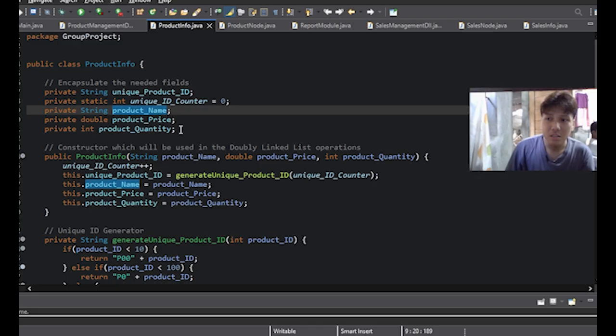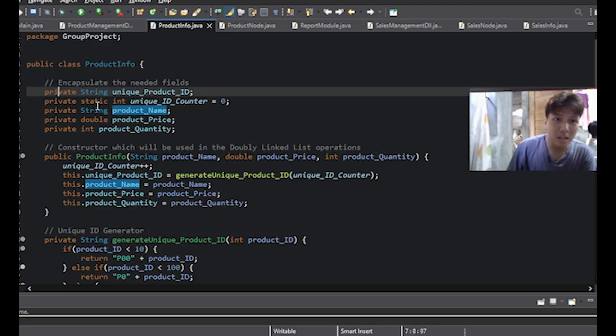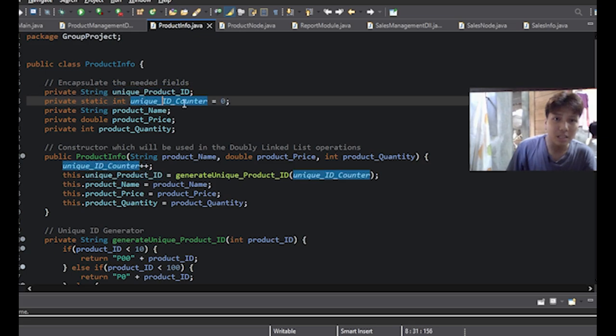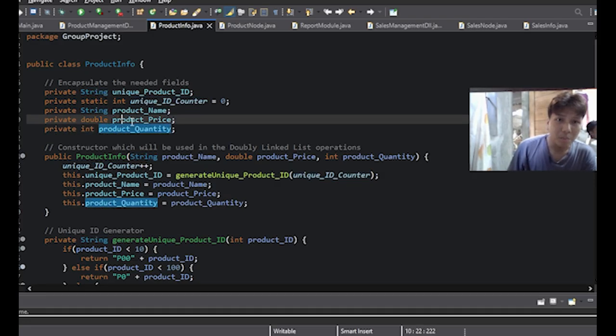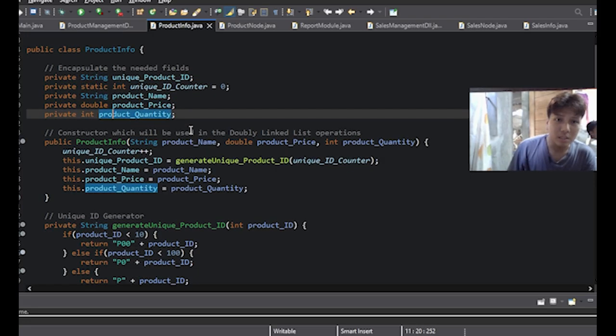This class is used to store and manage product details for our program. First, it has several fields like string unique product ID, static int unique ID counter, which keeps track of how many products are being created, string product name, double product price, and int product quantity.